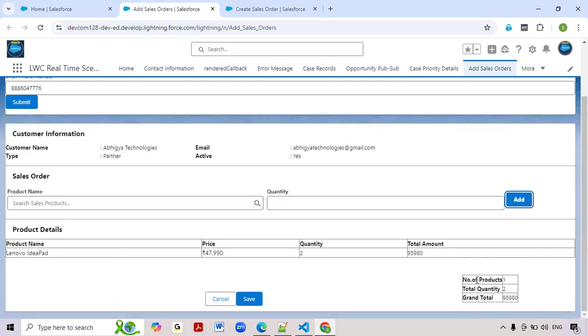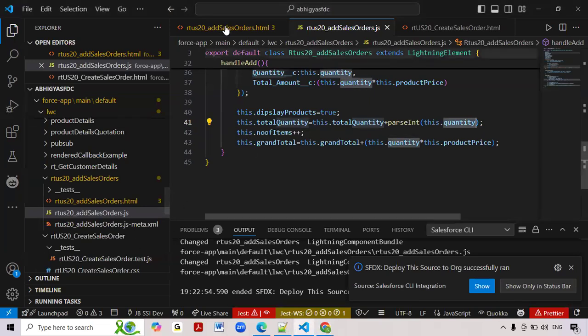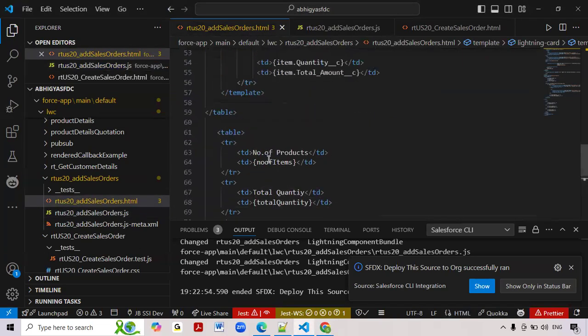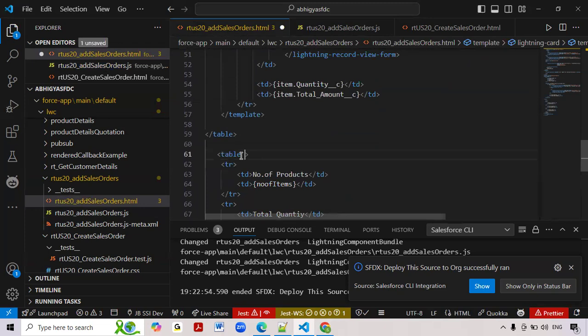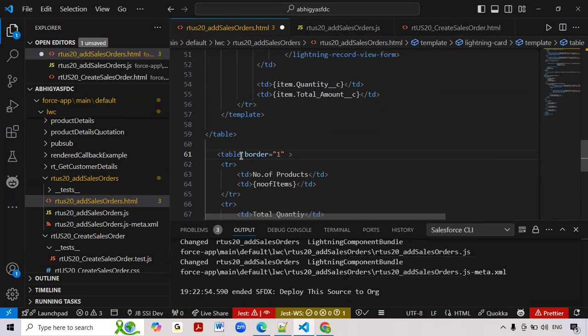So we have to display it on the right side like this, in a table format. Here, for some columns, we have to give a border so it will appear in border format. So here, border equals 1, and here we have to apply it by the style.